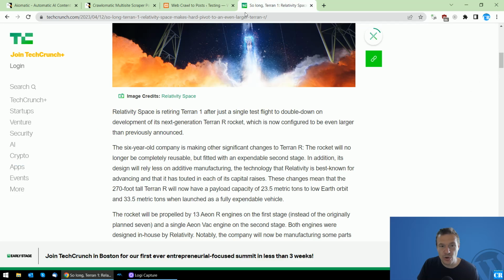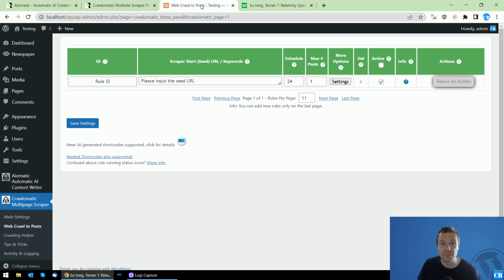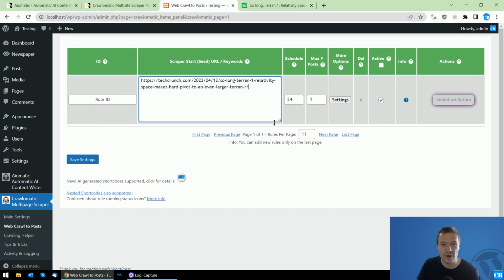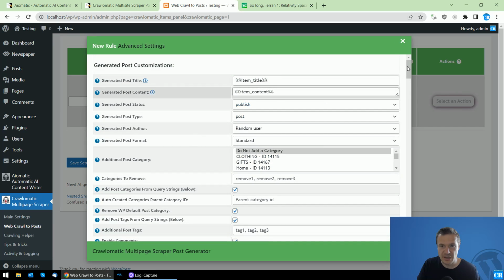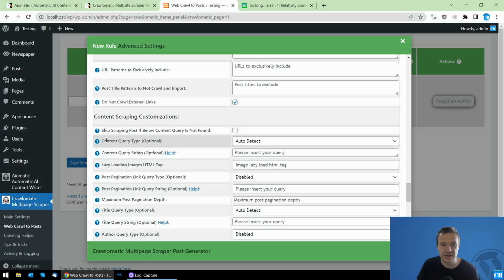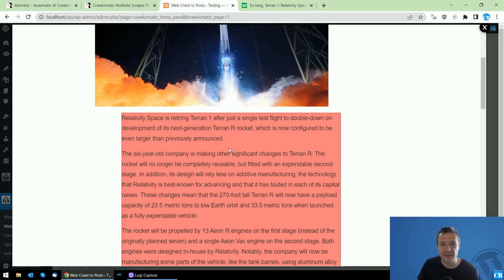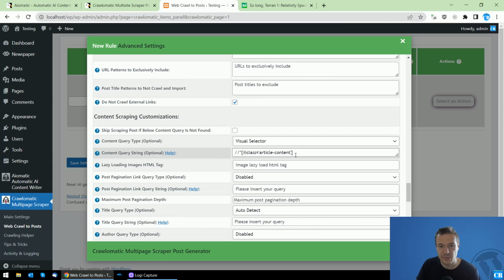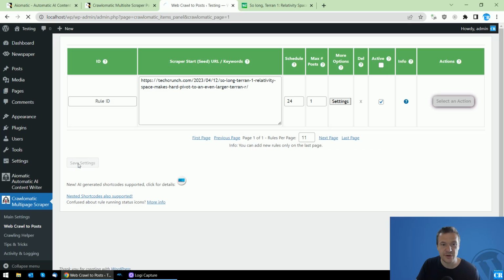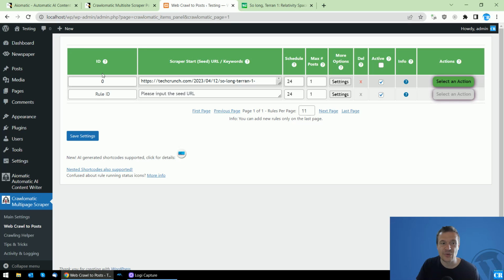Keep in mind that all posts which are published now on your site will be processed by Aimogen and they will be rewritten. So let's paste the article URL that we want to scrape. Click settings on it. And here, scroll down in Crawlomatic until you see the content query type option. Click visual selector. And now we can highlight the part that we wish to scrape from the article, and we will get the XPath generated for it, and click save. Afterwards, we can check the front end of our page, it's empty, and run scraping in Crawlomatic, and our post will be generated.